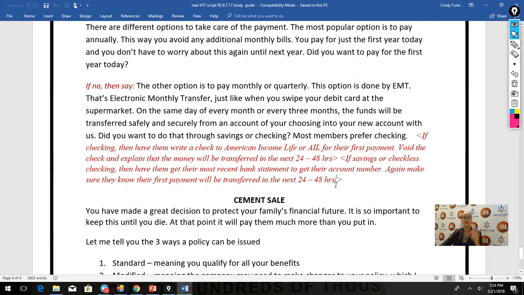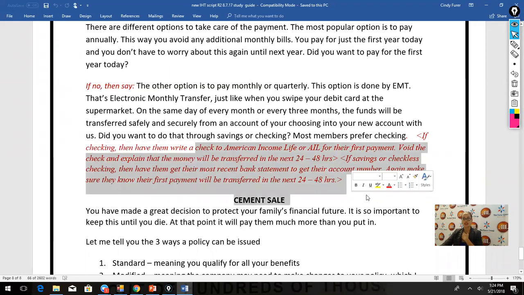So understand that the initial premium is always immediate. It's always within the first 24 to 48 hours, meaning that the first premium won't be next month. It's going to be now. That's what we consider immediate payment. If savings, or checking, then have them get their most recent bank statement to get their account number. Again, make sure they know their first payment will be transferred in the next 24 to 48 hours. So you want to make sure you get that right.